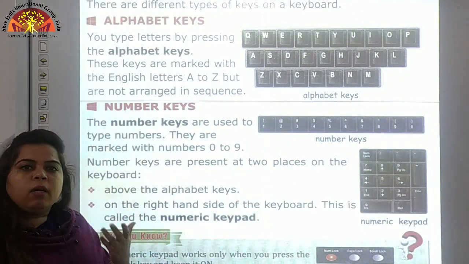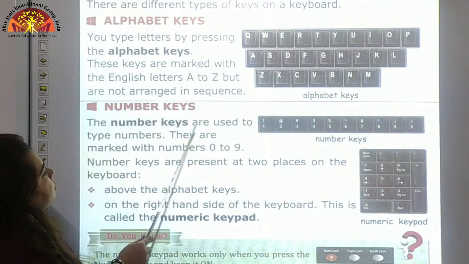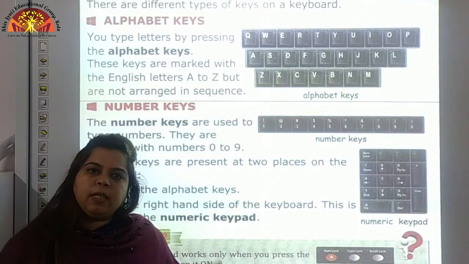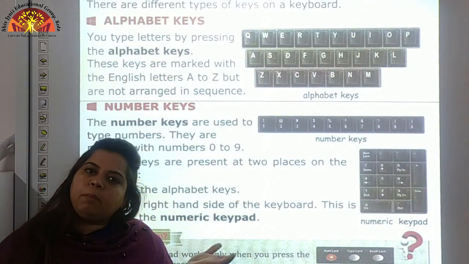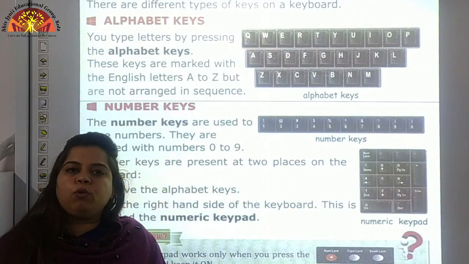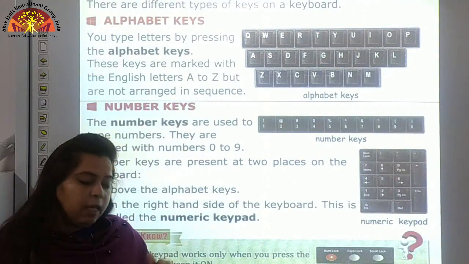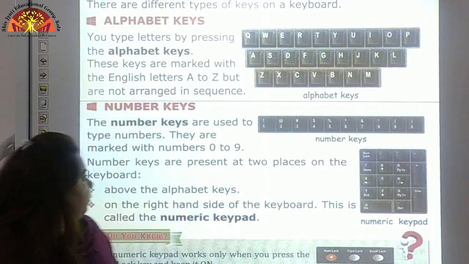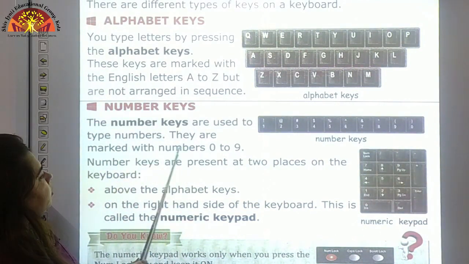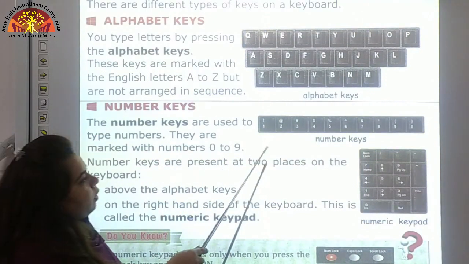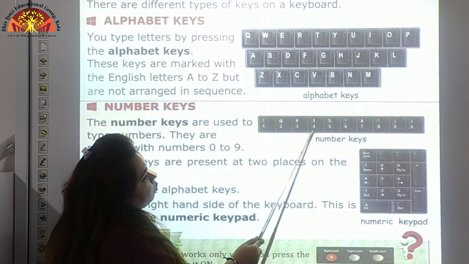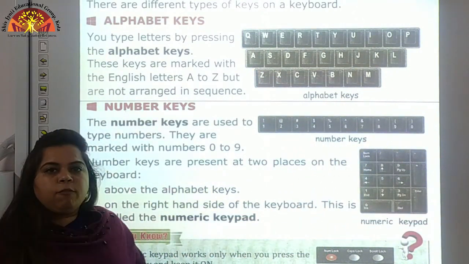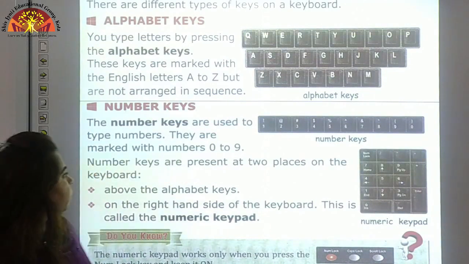Next is number keys. The number keys are used to type numbers. The way alphabet keys are used to type alphabet, the same way number keys are used to type numbers. If you want to type any number on monitor, then we will use number key. They are marked with numbers 0 to 9. You can see over here 1, 2, 3, 4, 5, 6, 7, 8, 9 and 0 at the end.